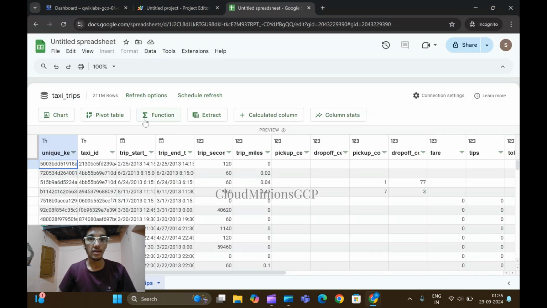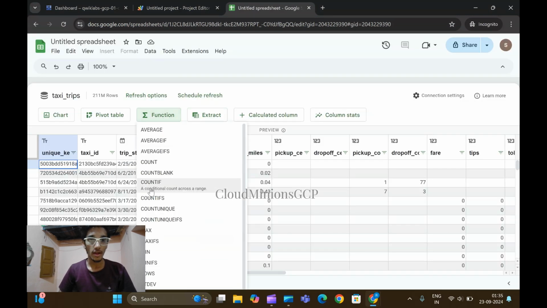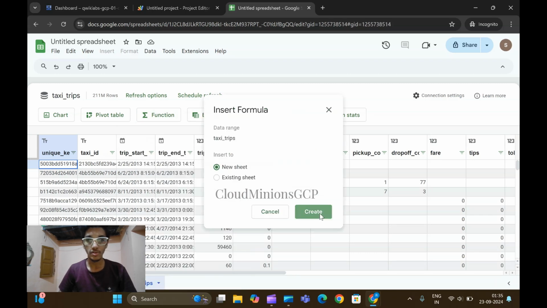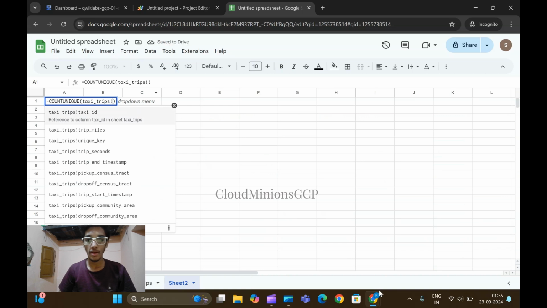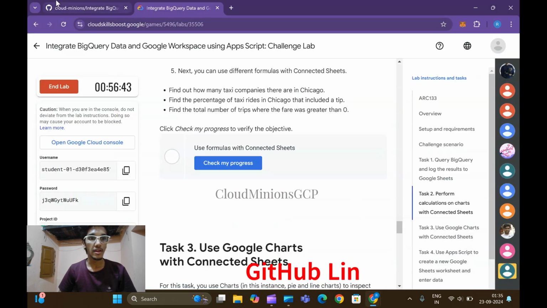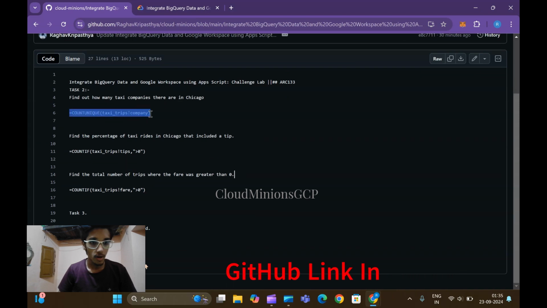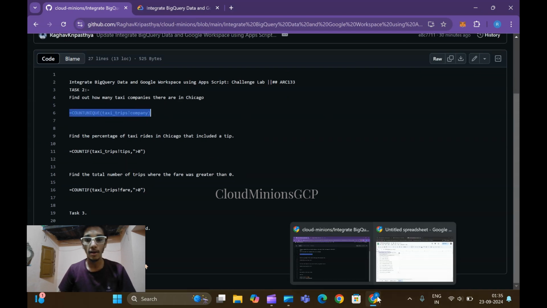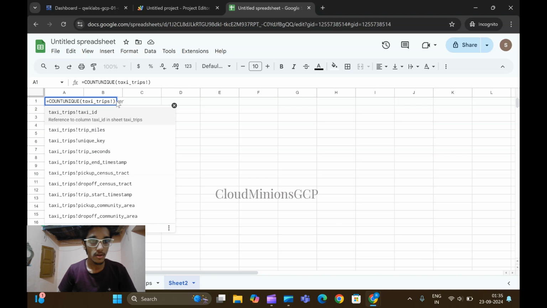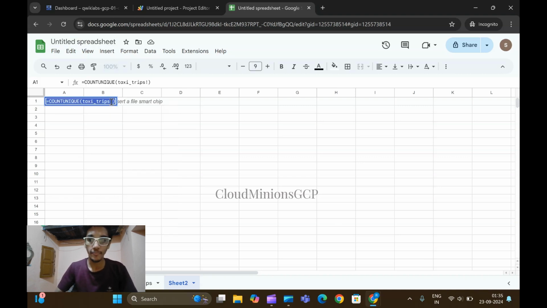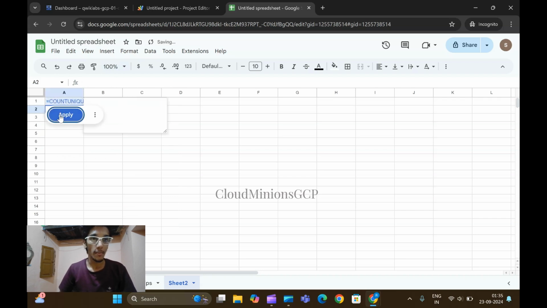At the starting, click on this function and under this function, click count unique. Click on create new sheet. So come back to your lab and there is a link in the description. Copy the formula and come back and paste it here. Click on enter and click on apply to.